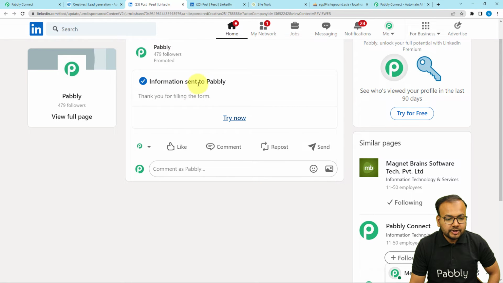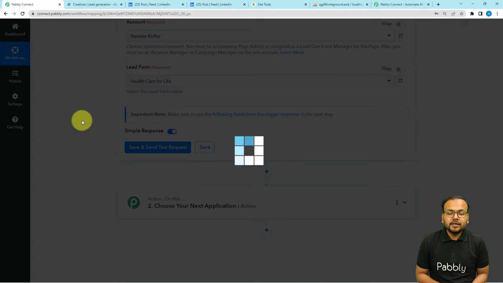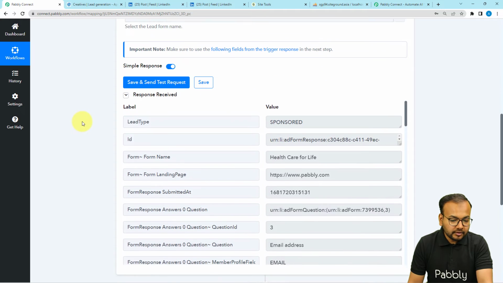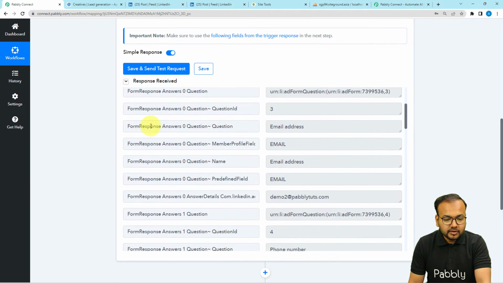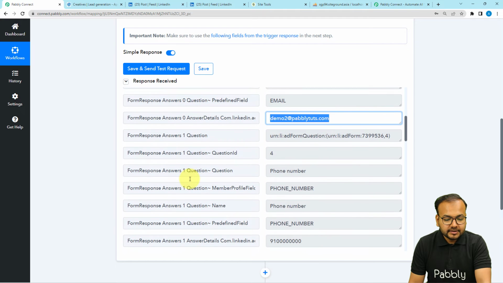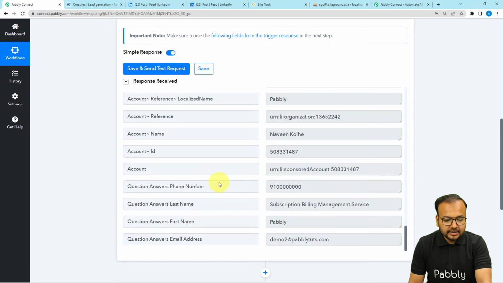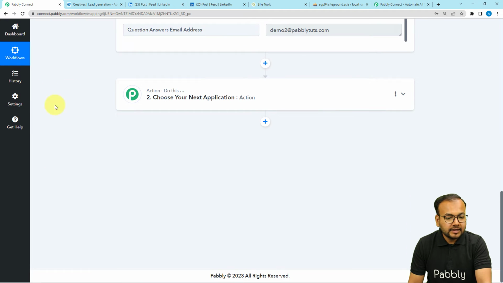You can see information sent to Pabbly, and here I'm going to click on the save and send test request button to get the details of that form submission. All right, and here you can see, guys, we have received the data. In this data, we have received the same email address, the same phone number, and when you scroll down till the last, you will find the email address, the first name, the last name, and the mobile number, everything. Okay, that's how we can capture the data.